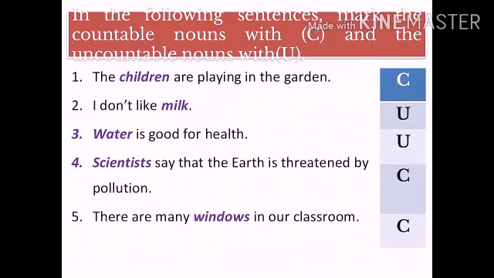In the following sentences, mark the countable nouns with C and the uncountable nouns with U. This is actually an exercise in your textbook, page number 25. The children are playing in the garden. Children. It is a countable noun. Second question, I don't like milk. Milk is the noun there and it is an uncountable noun. Water is good for health. Water is an uncountable noun. Without any doubt, you can say it is an uncountable noun.